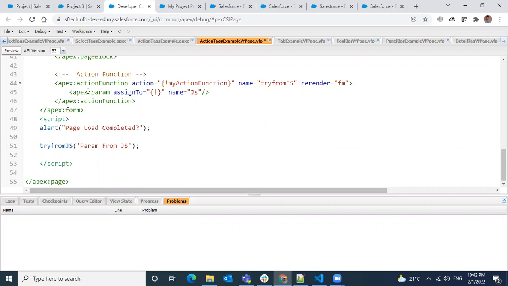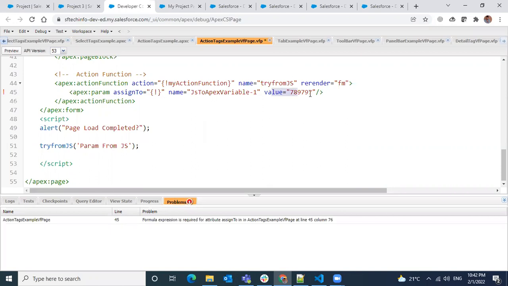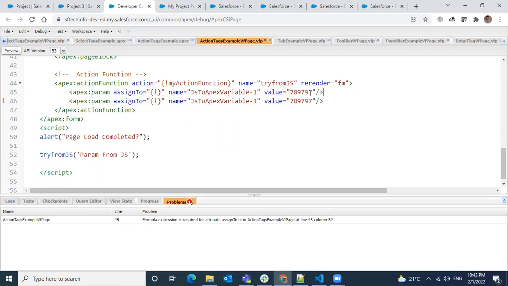Let's say JS2 apex variable one, and then a value. What is the value that we are trying to assign? Either we can directly give the values here, so whatever value we provide here will be stored in this assigned variable. Otherwise, if you don't provide this value, it will be assigned through the parameters. So I will add two parameters here. The parameter order will be the same as how it is passed. I was passing only one parameter.